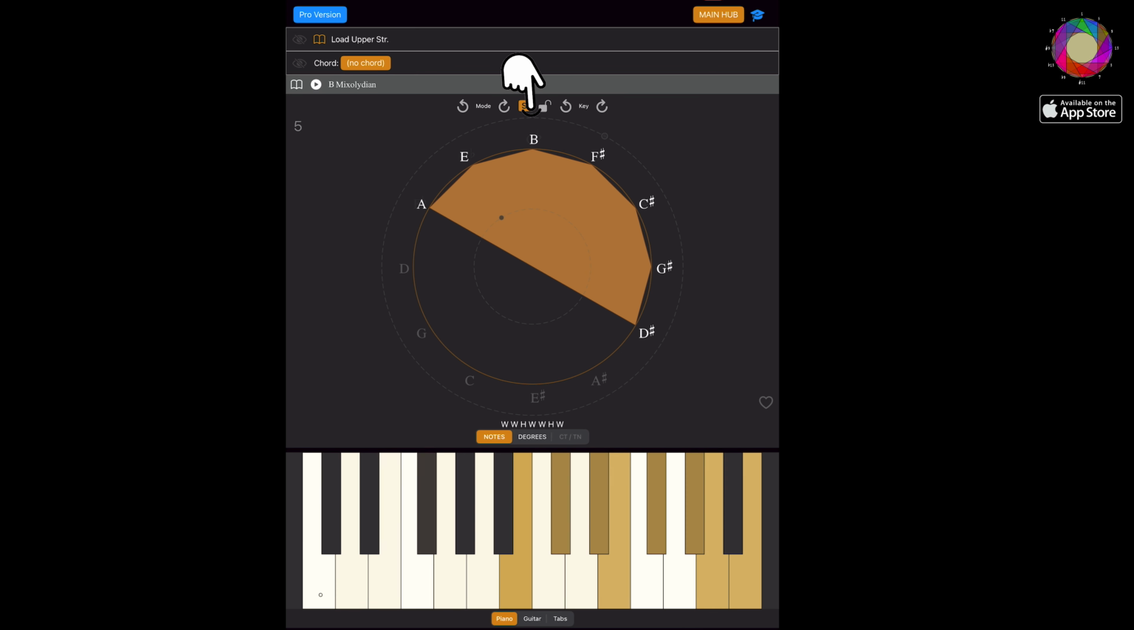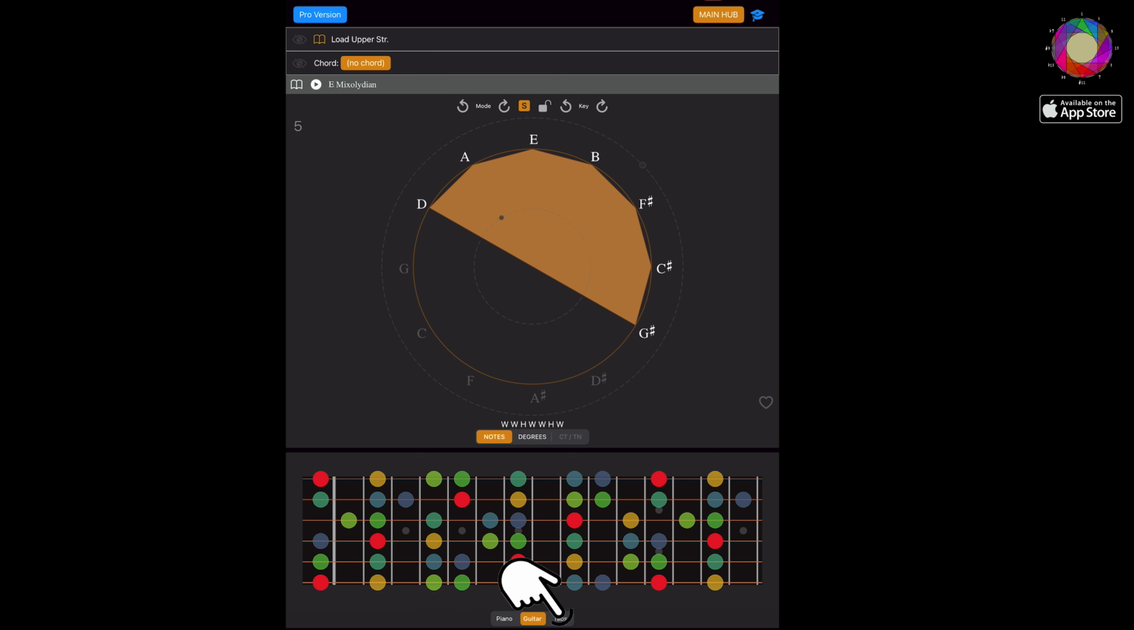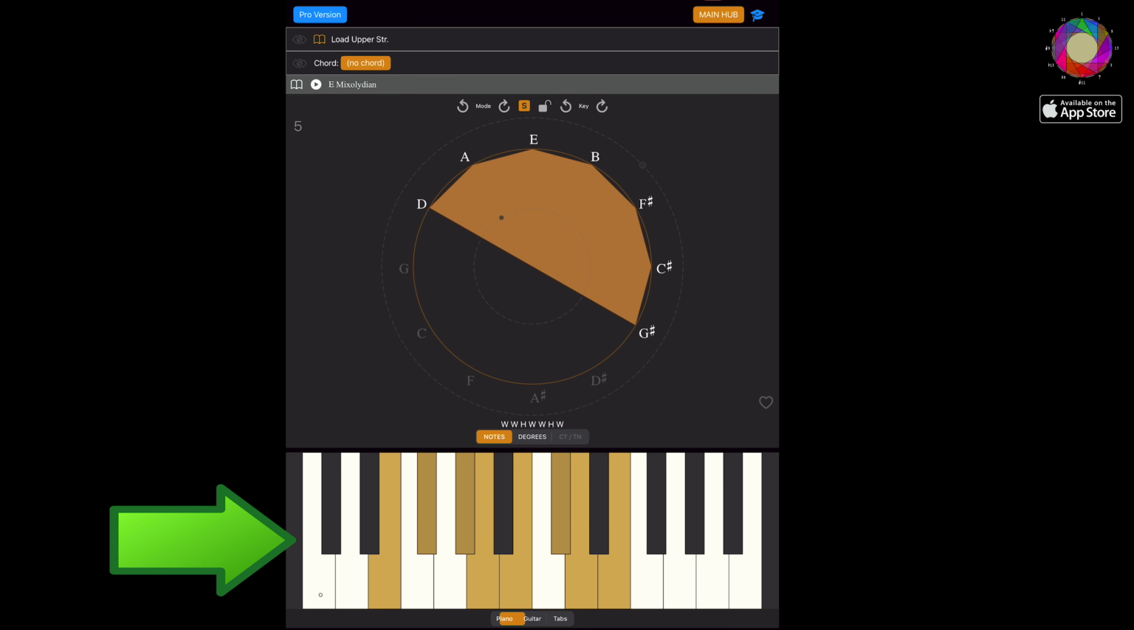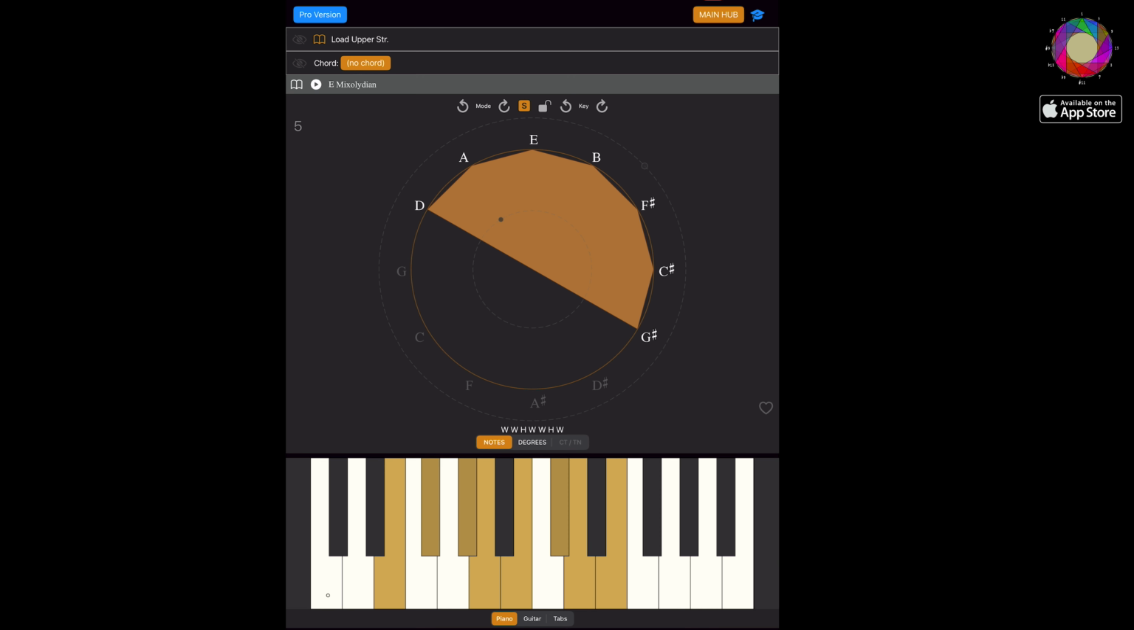Rotate the outer ring to change the root. The piano keyboard updates to match, or switch to guitar fretboard or tabs. You can resize this panel by tapping the divider once, then dragging it up or down. Tapping the enharmonic button toggles sharps and flats for keys with multiple spellings. Hit the play button to hear the scale.